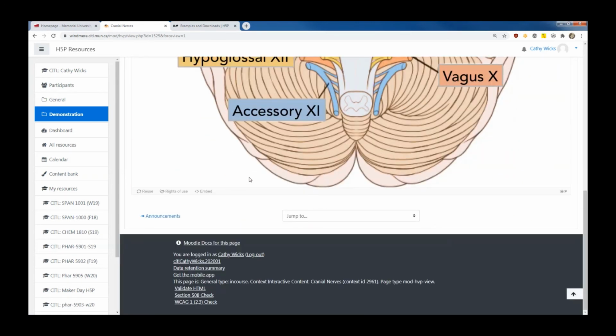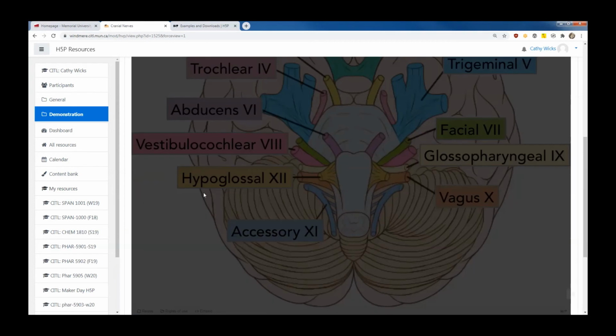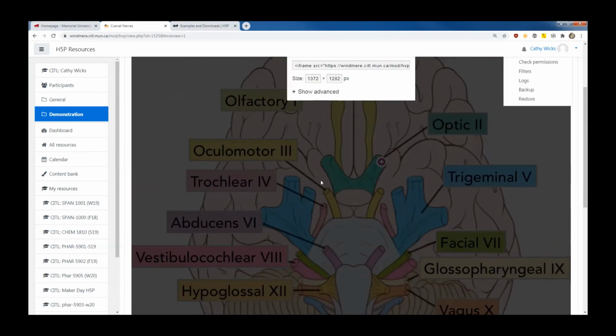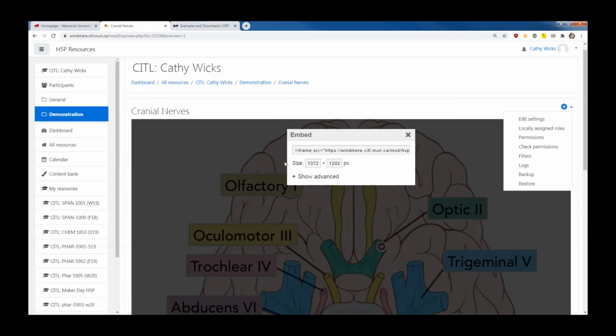Okay, so I'm going to scroll down to the bottom here and you'll see that there's an Embed Code button. You want to click that Embed Code button, and this will pop up the code that you'll need to embed this into your Brightspace page or another web page.